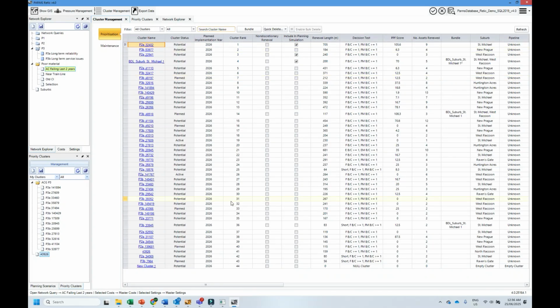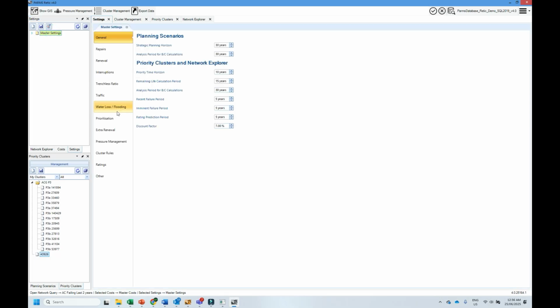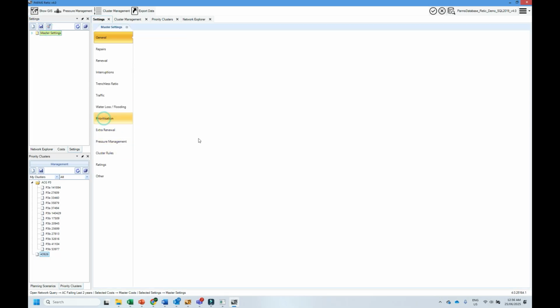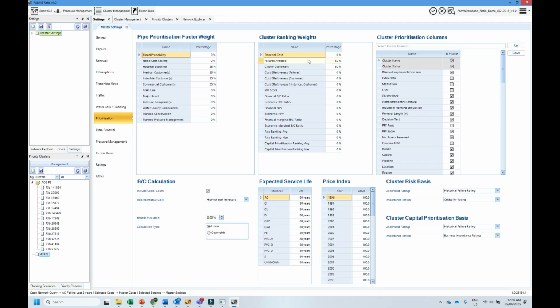The cluster rank here is defined in the settings under prioritization. Currently, we have prioritization in terms of failures avoided and the cluster customers. I can change that how I wish.